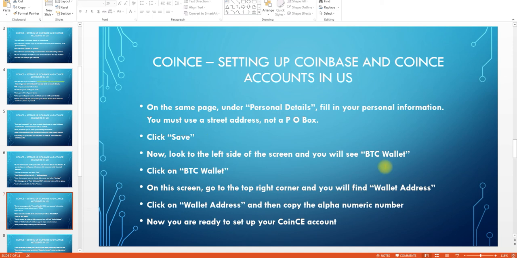Now if you look to the left of the screen, you'll see where it says BTC wallet, and this is the Bitcoin wallet. Now click on your BTC wallet. On this screen, you're going to go to the top right corner where you'll see wallet address. Click on wallet address and then copy the alphanumeric number that you'll see there. Now once you've done that, you're ready to go and create your CoinCE account.